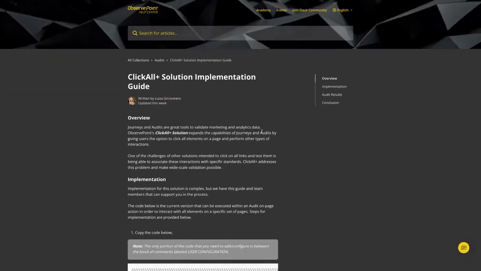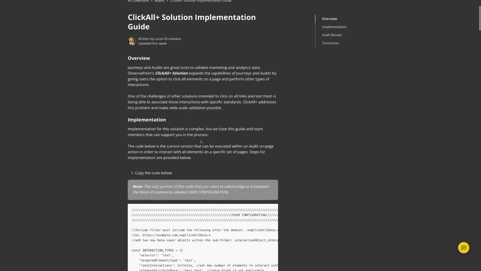All right, I'm going to start by showing you this help doc, the ClickAll Plus Solution Implementation Guide, which we'll be constantly refining and improving over time. But this guide is going to step you through the process and show you how to implement it. It will also tell you how to configure it for your needs. There's only one section of code here that you're going to need to edit. It's really this section right here, and we'll show you in this guide how to edit it in detail.